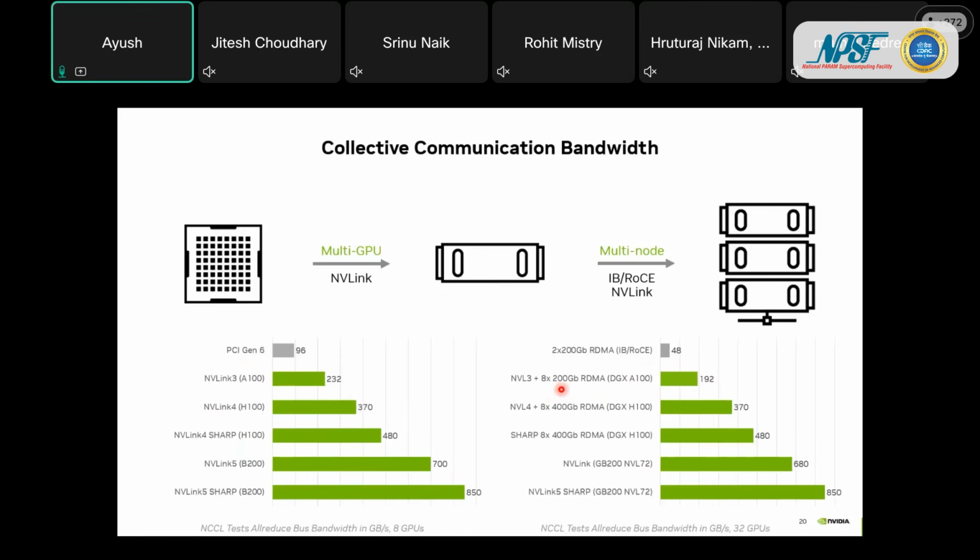So if you multiply 200 into 8, which is 1600 gigabits, which comes out to be 200 gigabytes, right? So we generally communicate in bytes, but here the Ethernet or InfiniBand networks report them in bits. So you should be aware of whether it's a capital B or a small b. So here it's a small b, so it's gigabits.